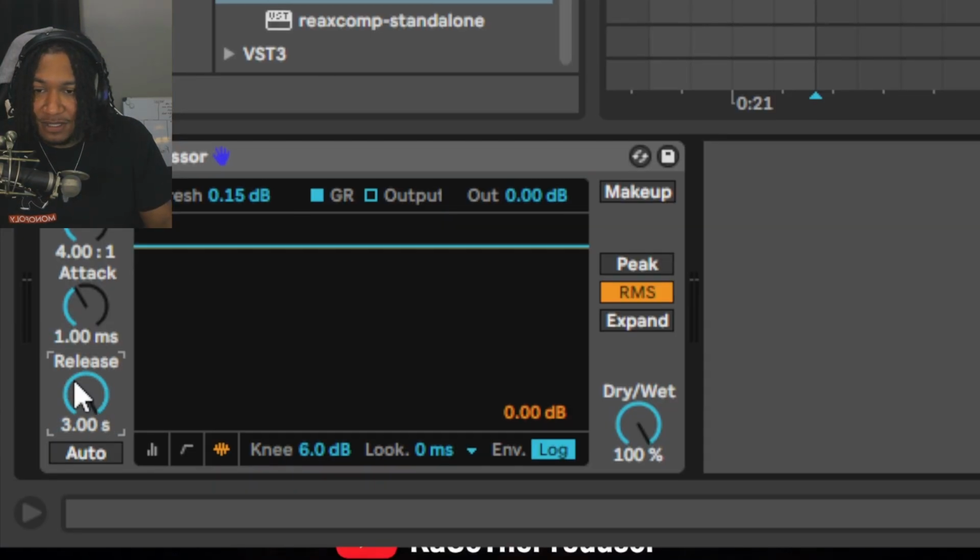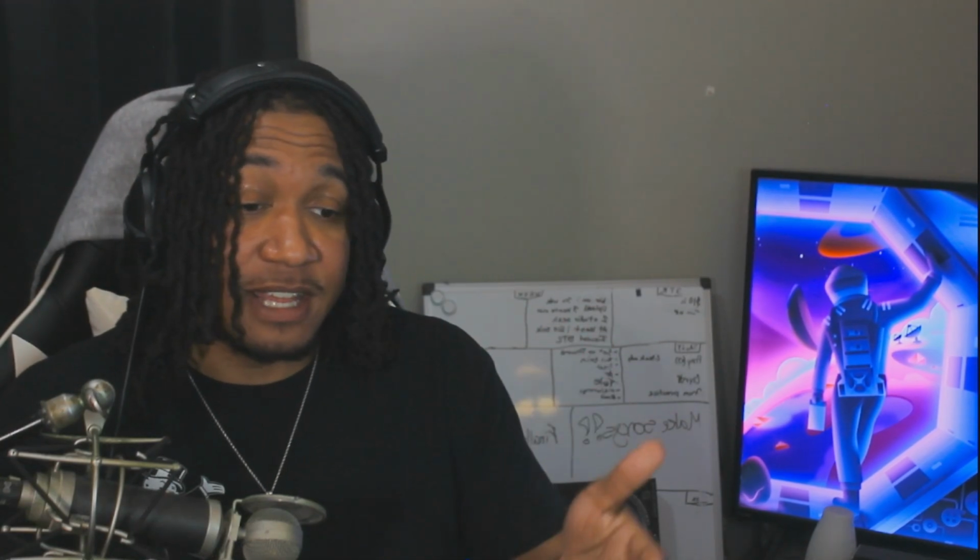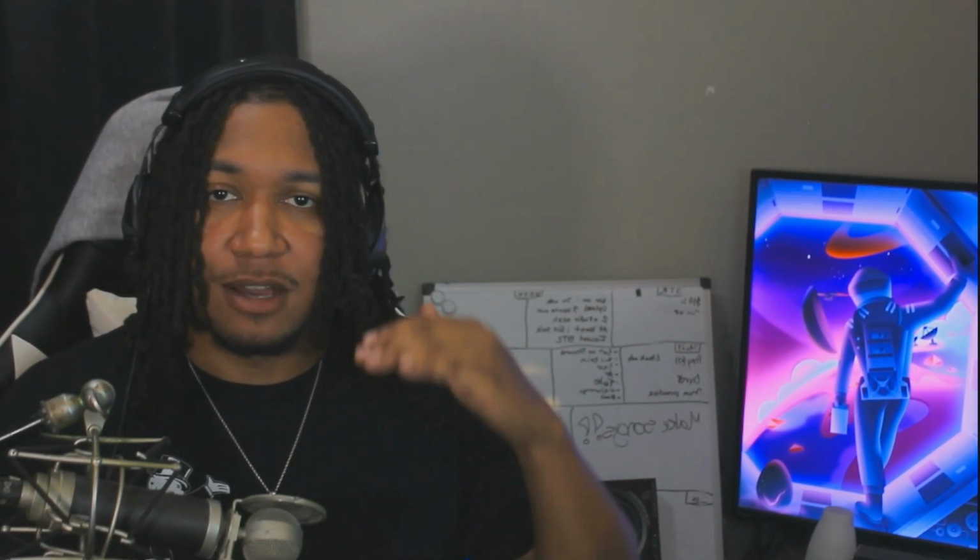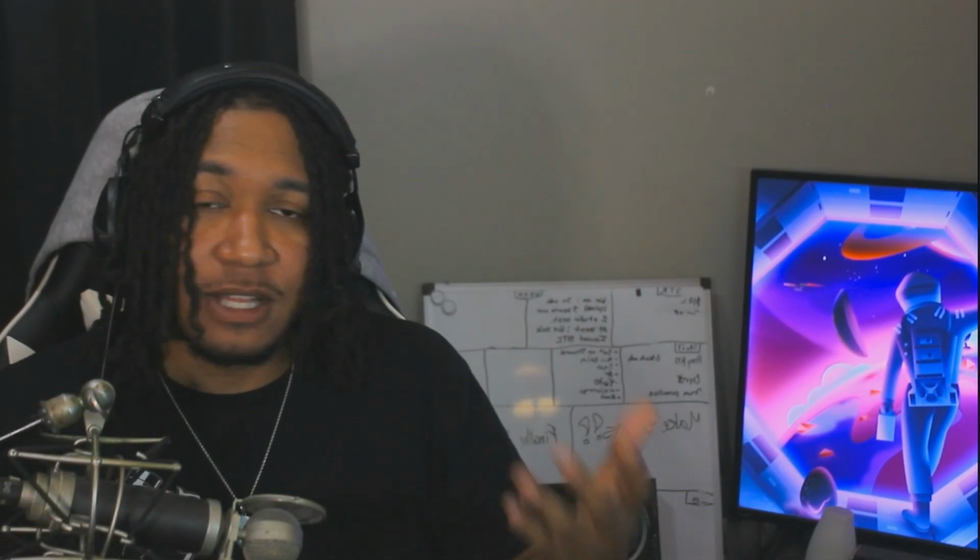3 seconds. You can go up to 3 seconds. So your compressor can take up to, in Ableton, the stock compressor can take up to 3 seconds for it to just let go of the sound. Call it your let go time.